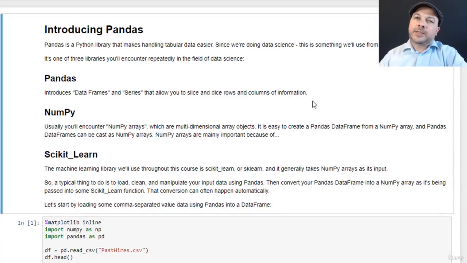What is Pandas? Well, it's basically a way of processing tabular data. So when you have columns and rows of information, like you often do in data science, Pandas is a very easy way of loading that data in, manipulating it, examining your data, cleaning it up, and things like that. And it works together with two other libraries that you're going to be using a lot in the field of data science and machine learning.